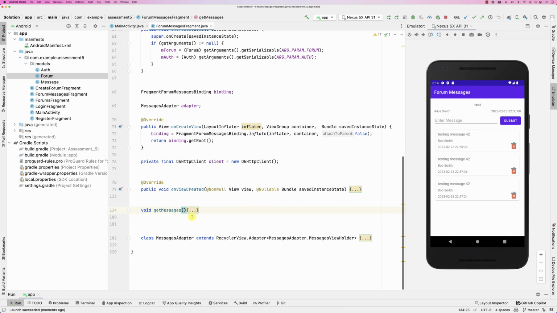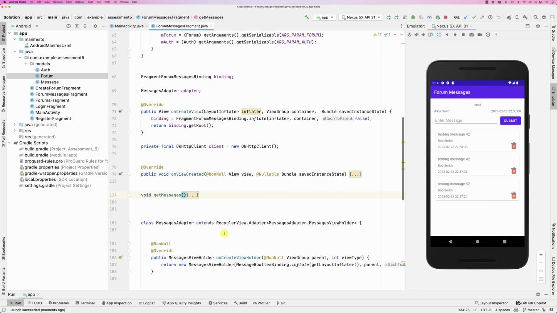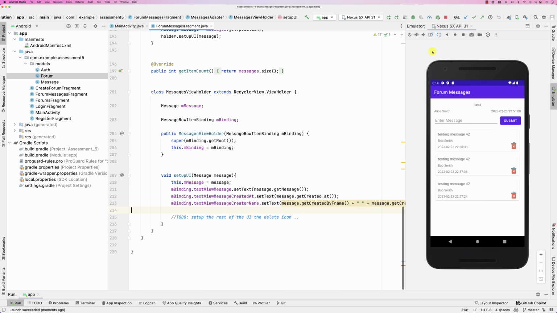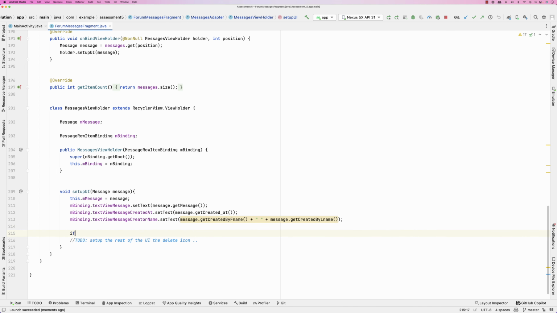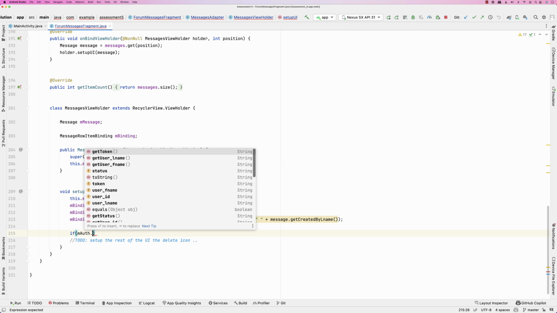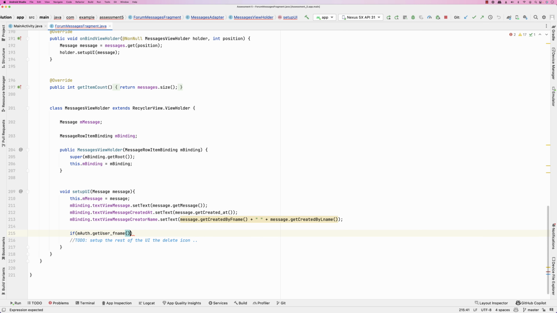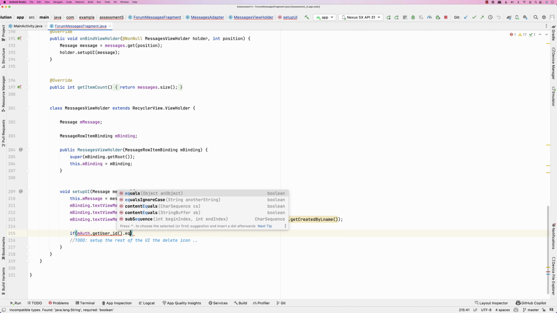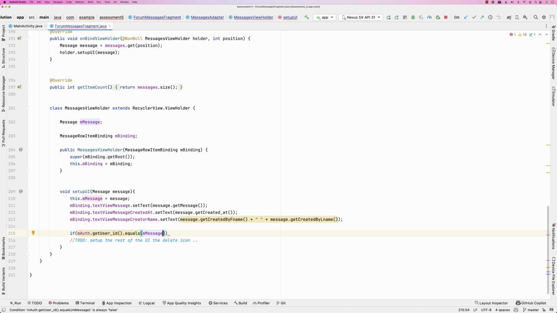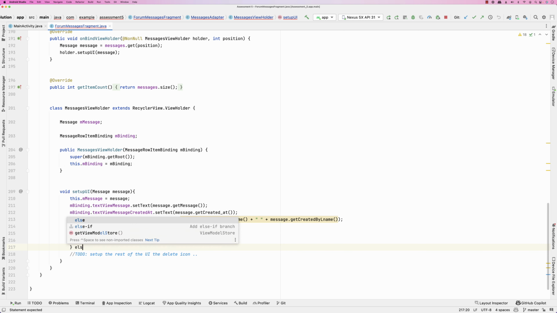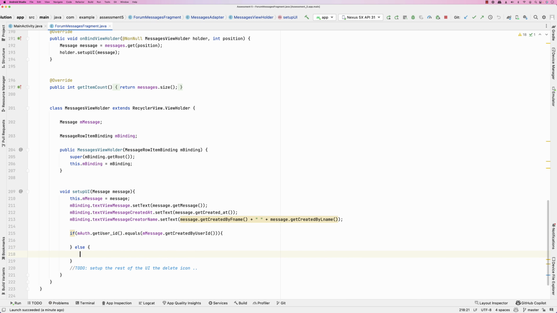Where's the adapter? The MessagesAdapter. Scroll all the way down. Here's the delete icon. It's exactly the same code. So basically we go here and we check to see if mAuth.getUserID equals mMessage.getCreatedBy().getUserID. If they are equal, we'll do something, otherwise we'll do something else, and the delete is also straightforward.